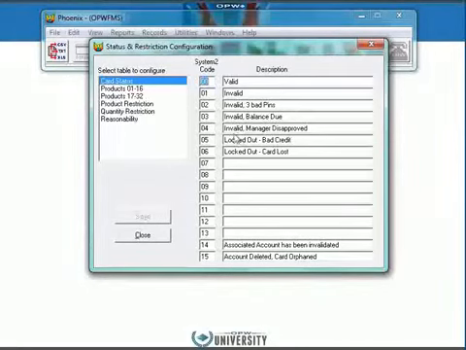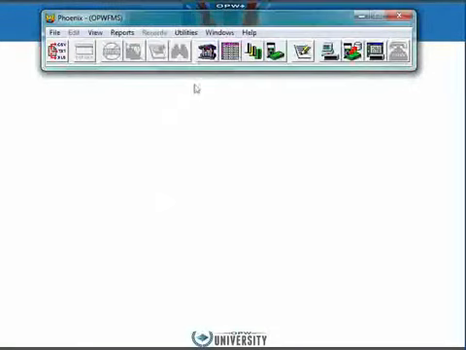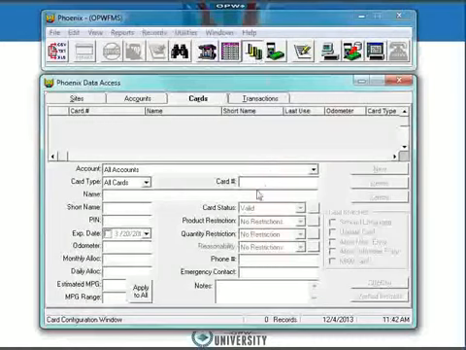So there's up to 15 different codes that you can basically define as to why you want that card to be invalid. And where these codes get assigned to is when you're creating your cards or modifying your cards in the Phoenix screen. I'm just going to jump out of the screen for a second here and show you that on your card screen. This is the field right here where it says card status.